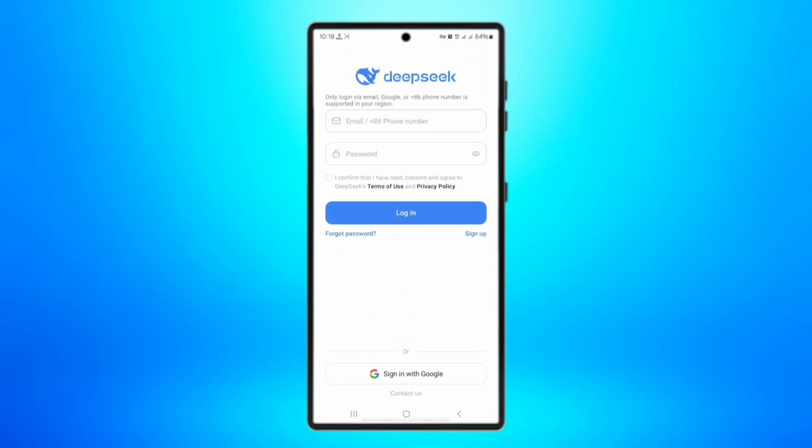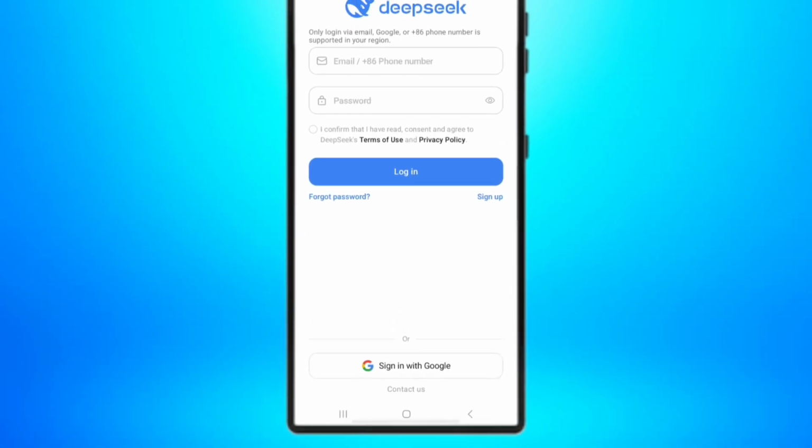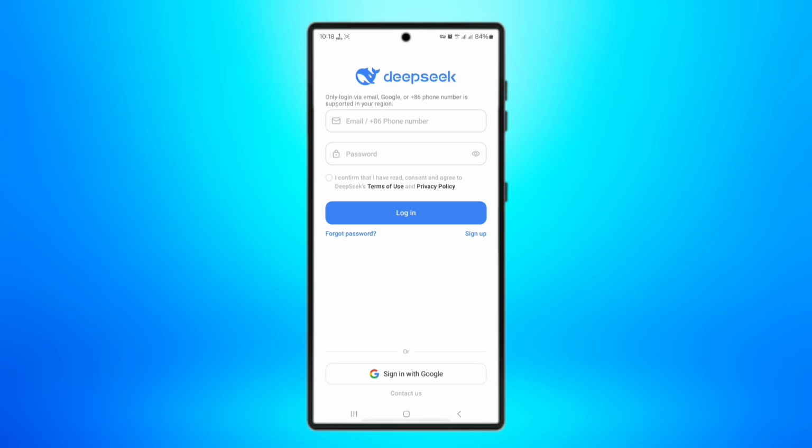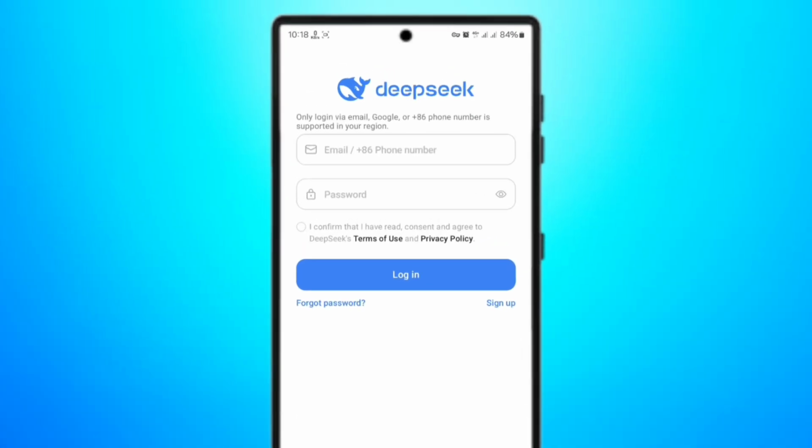On the login page, you will see a few options to sign in or create an account. At the bottom, you will notice an option to sign in with your Google account. You can simply tap on one of these for a quick setup. But if you prefer to sign up manually, tap on sign up.